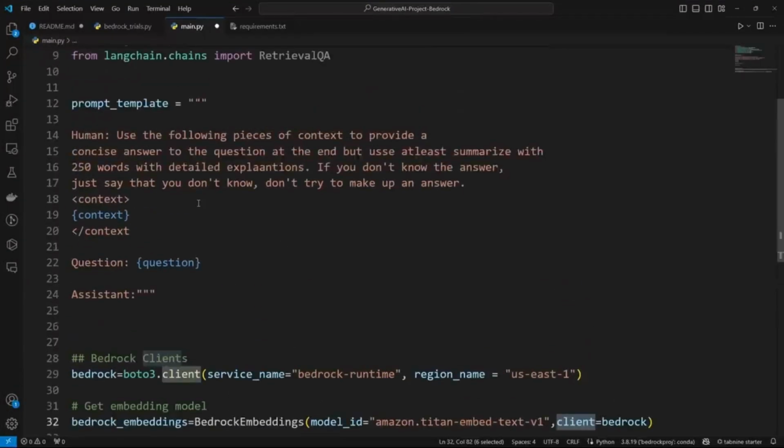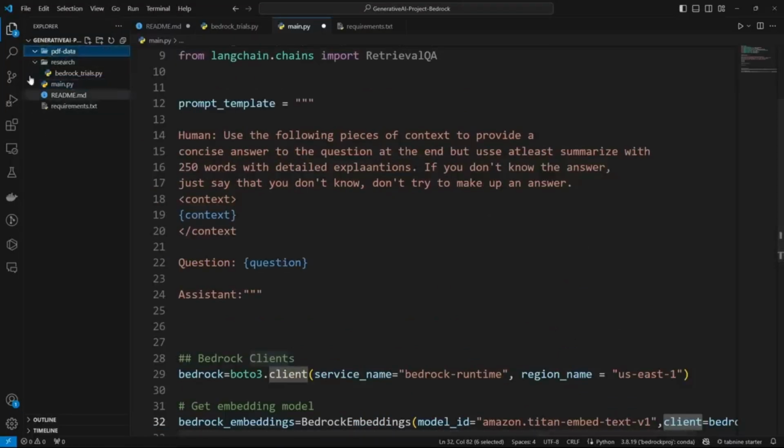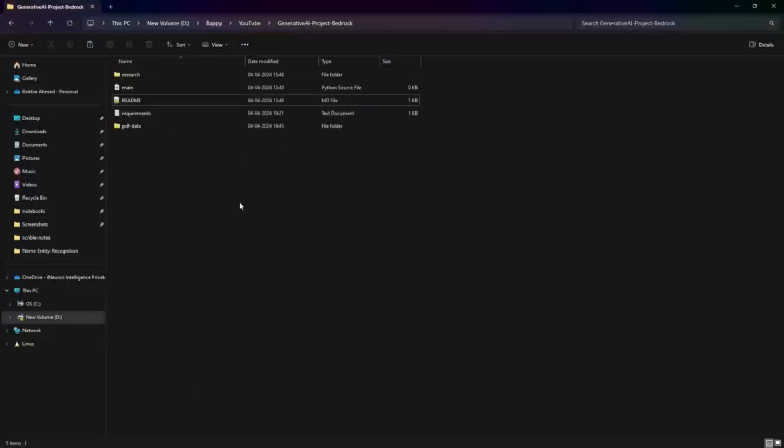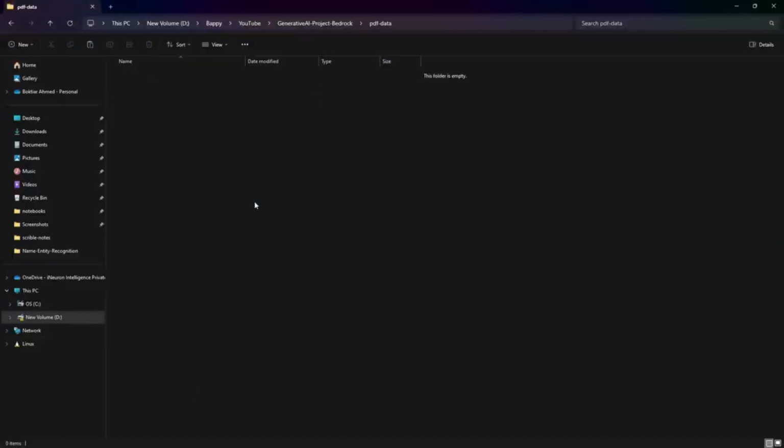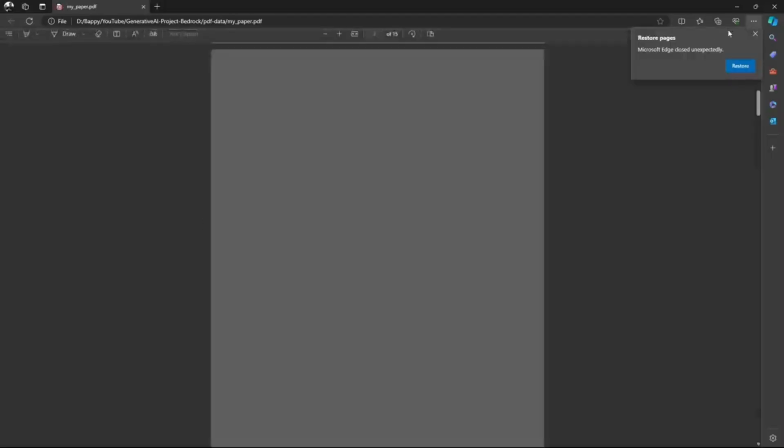Then first of all, I have to load this particular PDF document. I don't have any PDF yet, so let me upload some PDFs here. I'm going to open up the folder, and here I'm going to keep this PDF. This is one research paper, as you can see. Let me show you.